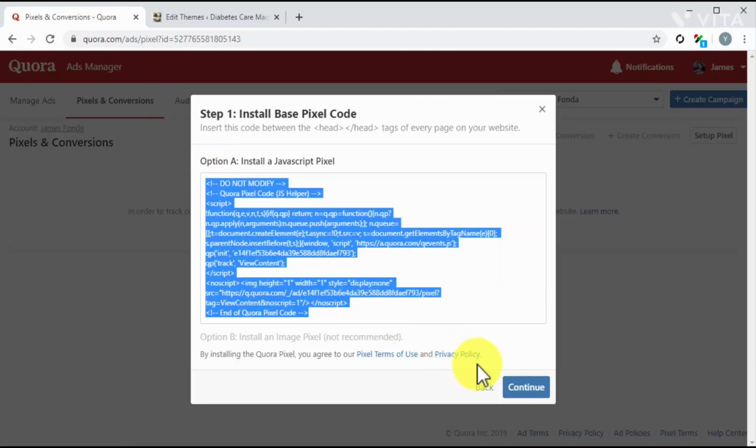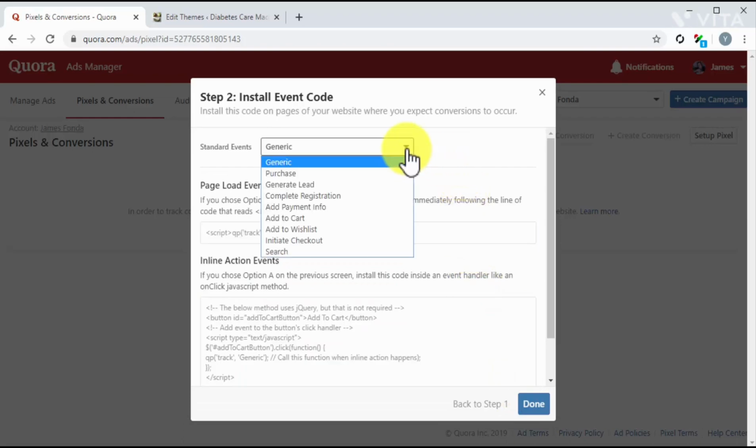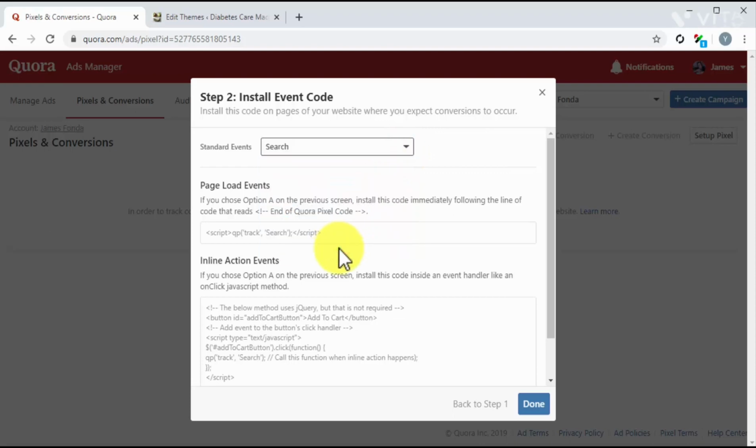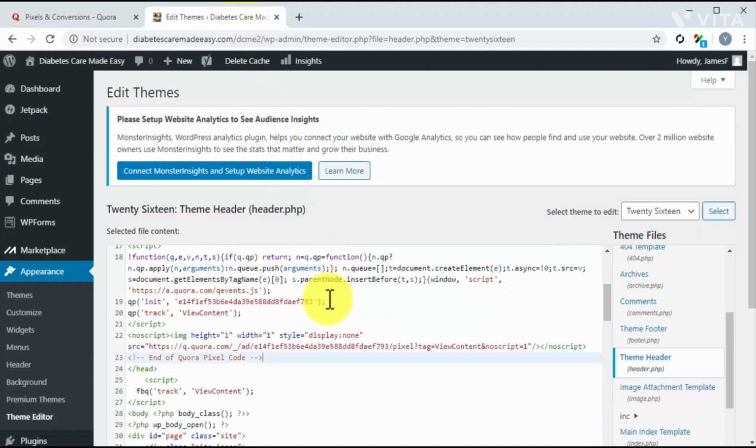Once you are back on Quora, click on the Continue button in the pop-up. On the following page, click on the Standard Events drop-down menu button and select the action that you expect visitors to complete on page load when a user clicks through your ad to your landing page. Now copy the page load events code and go back to the code editor on your site.